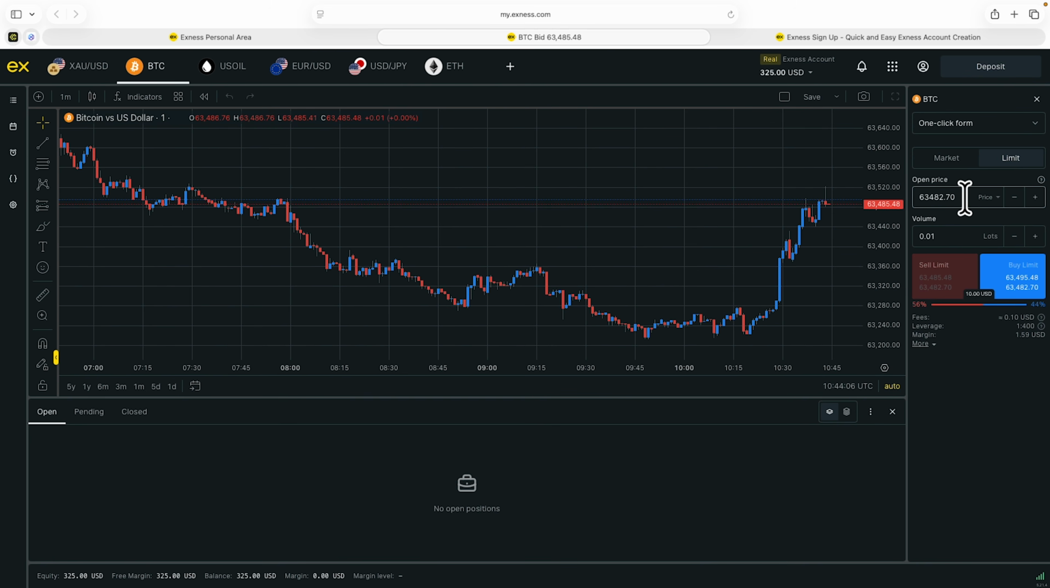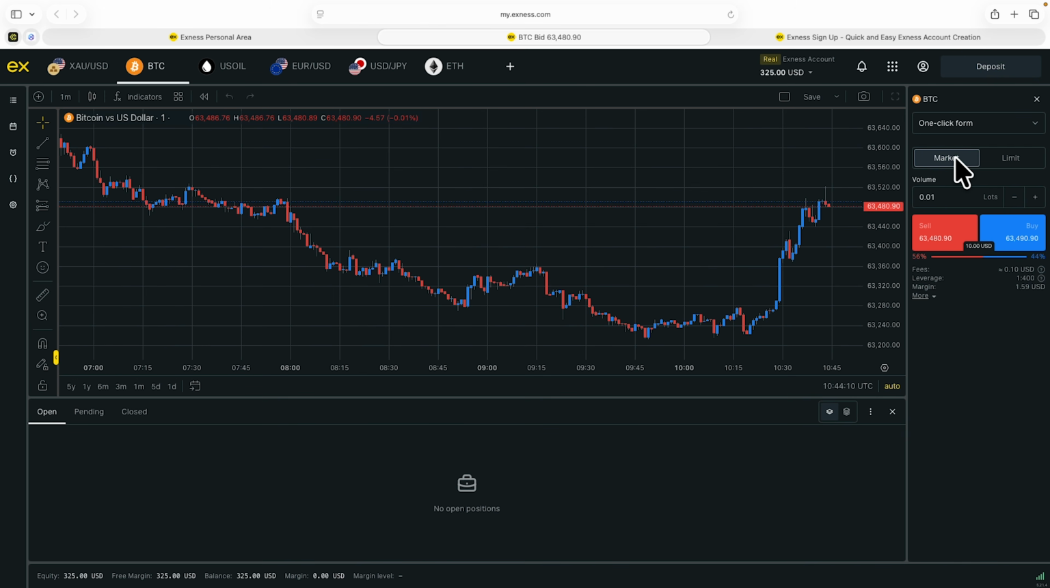I'll be using the tool as a test in this video. So let's say I want to use market. The next thing is to set your lot size. Let's say I want to use a lot size of 0.1, so I'll put in 0.1. You can see with 0.1, I'm paying fees of $1, and the leverage I'm using is 1:400. My margin is $15.89, so I'm just trading with about $15. That's my margin for this trade.